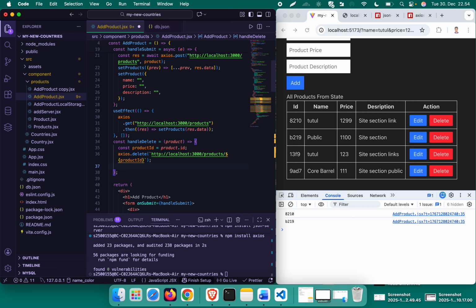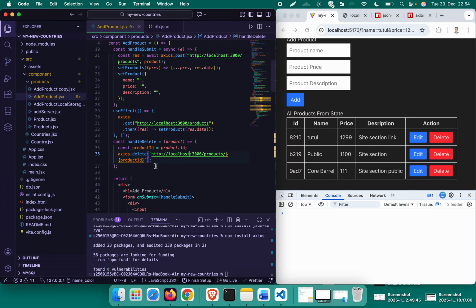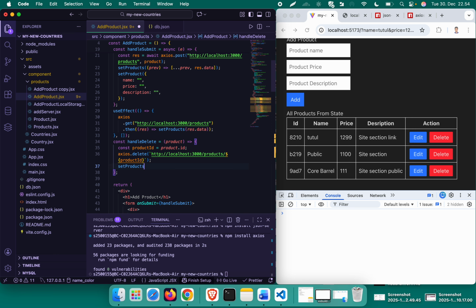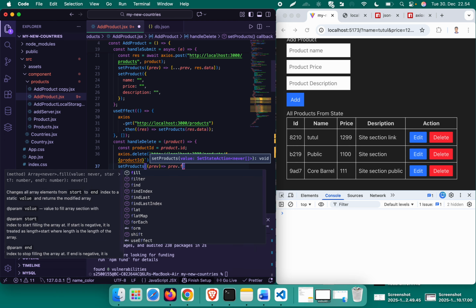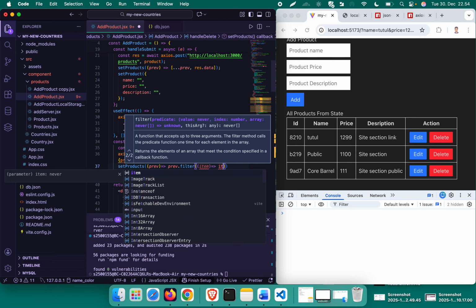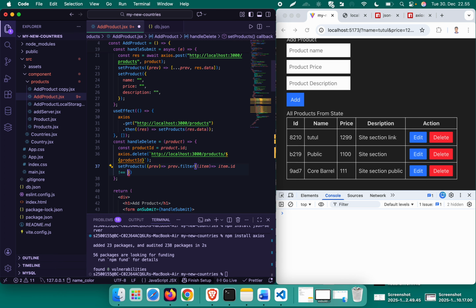After it is deleted, we also need to change the state. I will do it later. So let me check, is delete working or not? Okay, I click on delete. Now I have 4. If I refresh it, then I have 3. So it's not refreshing automatically. I need it to refresh automatically. Then what we need to do is, from this previous, filter item.id not equal to productId.